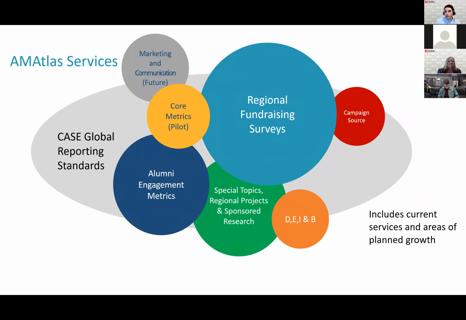A good way to look at the CASE global standards is that they're that bottom light gray disc that cuts across all their various tools. So you'll see it cutting across their alumni engagement metrics survey, their regional surveys like the VSE or the CASE Ross survey that they use in the UK, and their campaign survey as well. This is the end goal of where CASE is trying to get to. We're not quite there yet.